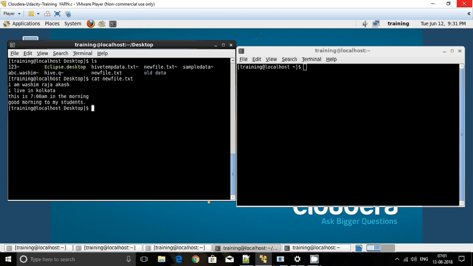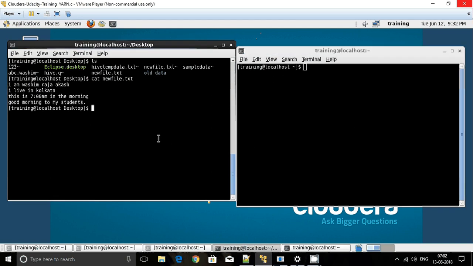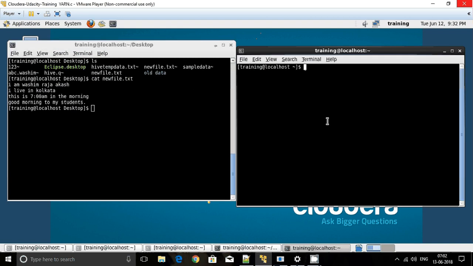Simply press enter. It will show you the data inside the file. So this is the way we read the data inside a file in a Unix environment. So this is what you can do: change the directory, that is cd, and read a file. At first place, now let's move to HDFS.